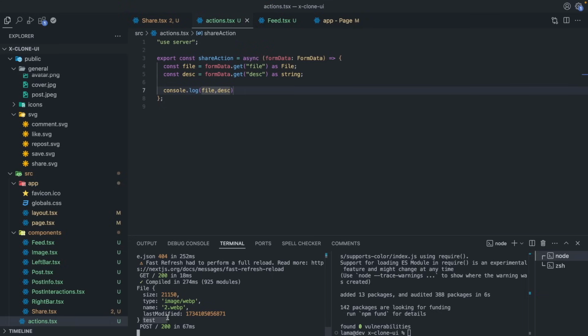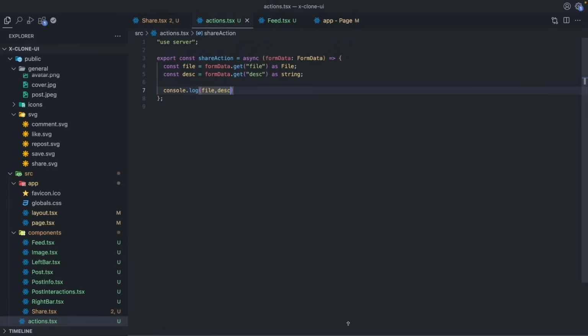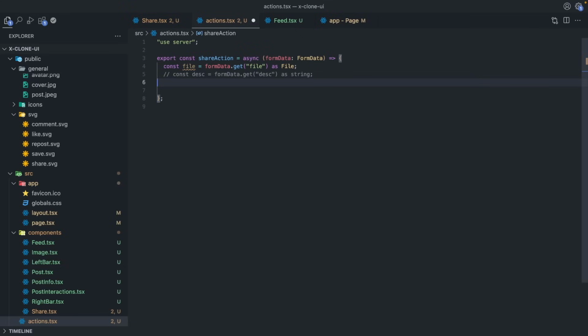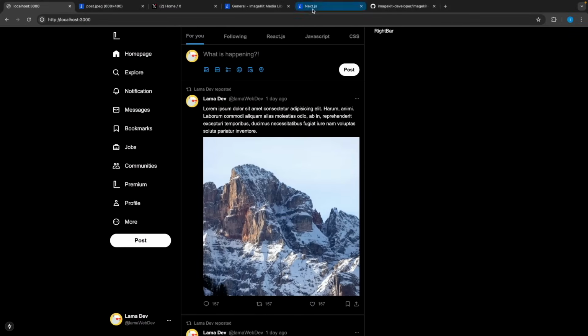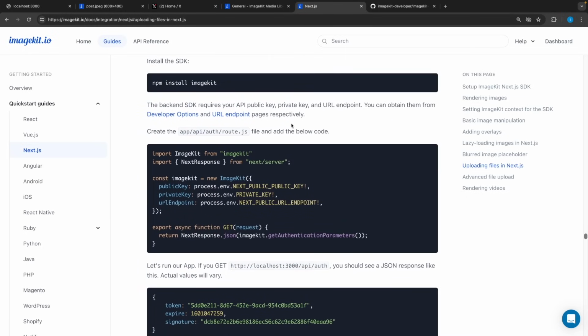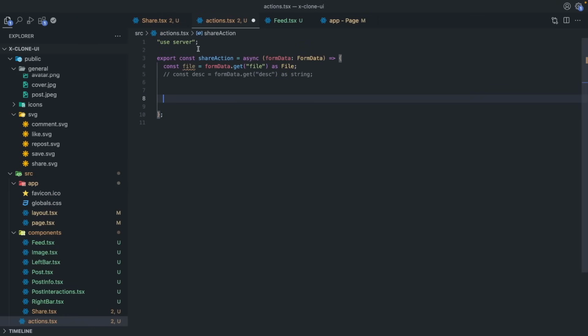So right now we are ready to upload our file, and in the next tutorial we are gonna send this post to our database. But for now, let's just upload. I'm just gonna comment this out. We don't need this for this tutorial. Firstly, I'm gonna create my ImageKit instance. Remember how we are doing this. We'll be using ImageKit library. And using our keys and endpoint, we'll create this instance.